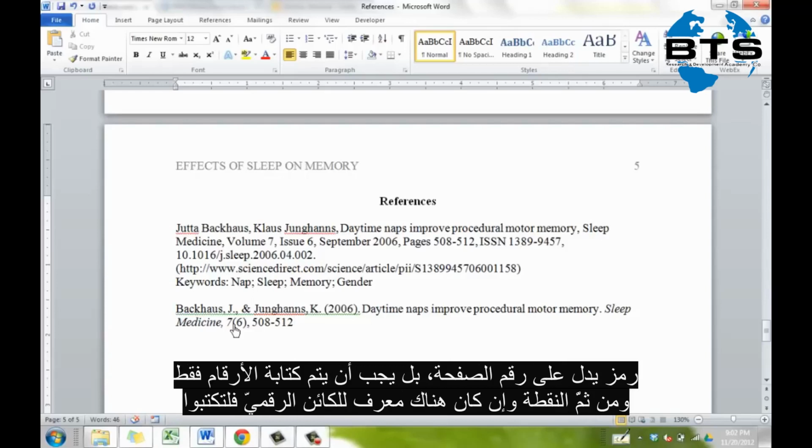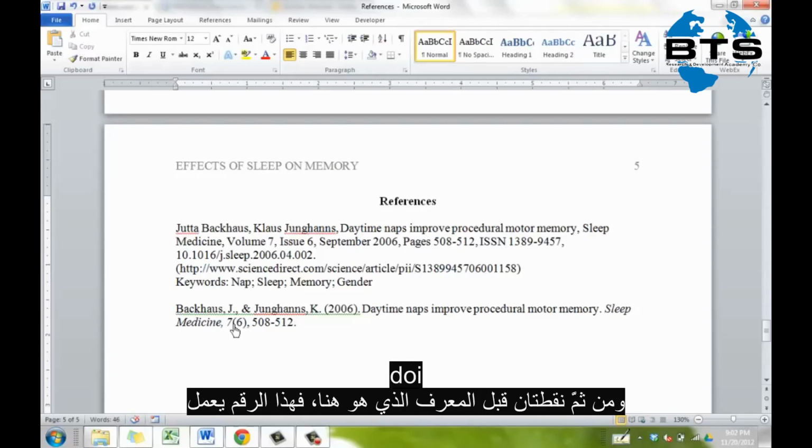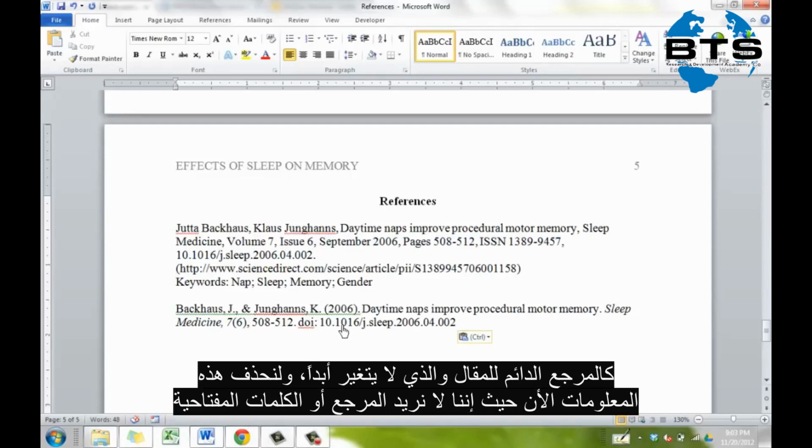For the page numbers, do not include any text like pg or pages, just the numbers. Then type a period. For the Digital Object Identifier, or DOI, include the letters DOI, then a colon, before the identifier, which is here. A DOI is like a permanent URL for the article that never changes.